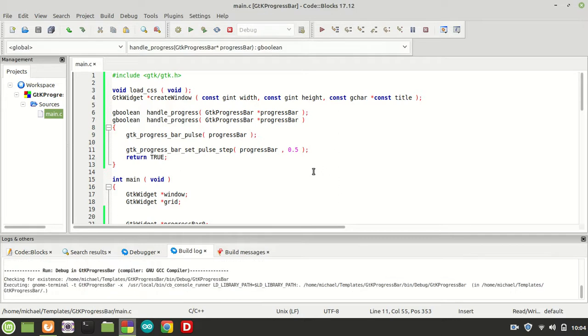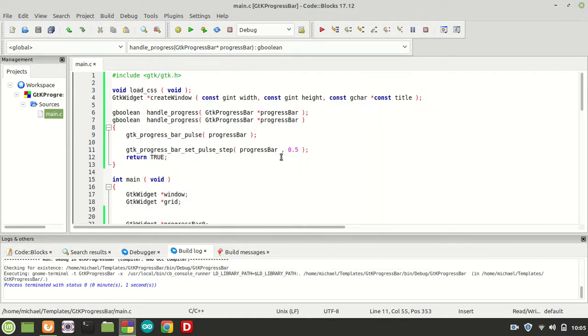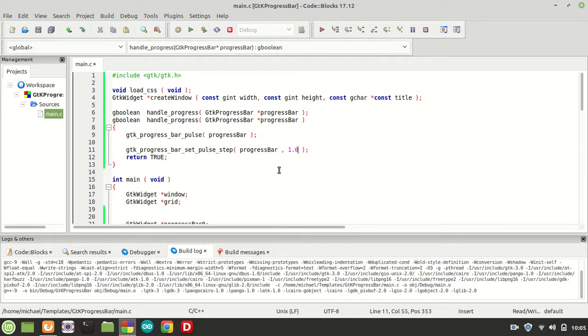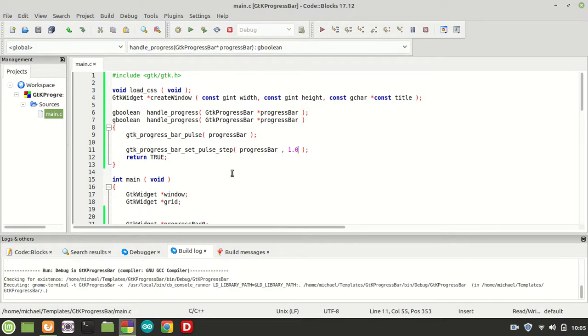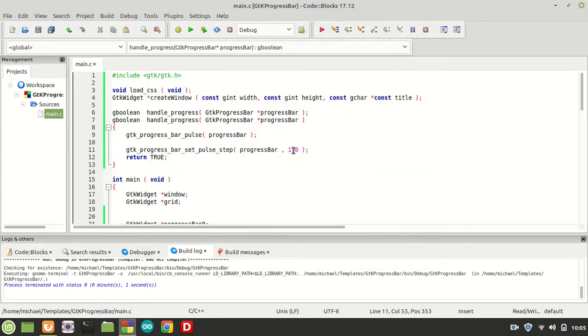Watch how it's moving. Watch its speed. You see its speed, how it's moving. Now watch how fast it is moving when I say 1.0. Remember, it is a double. Don't play with integers. Watch how fast it is now. You see? Of course, it is something crazy.